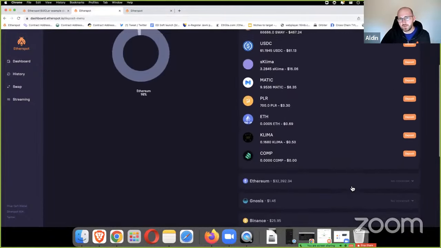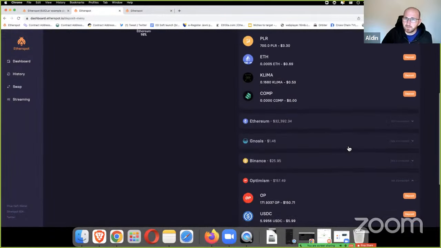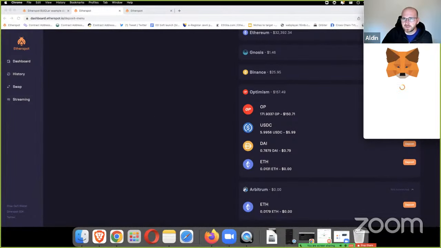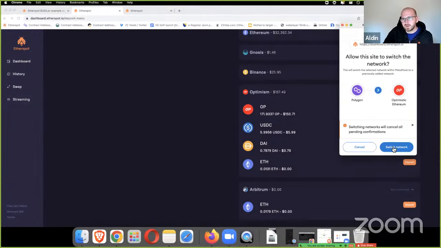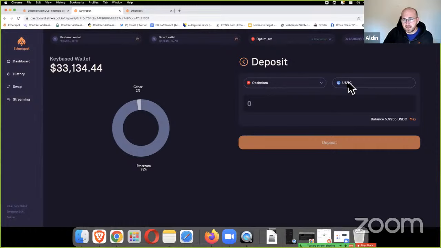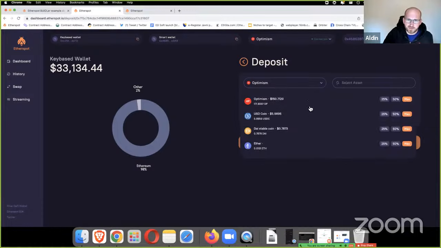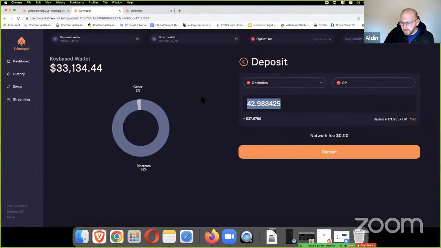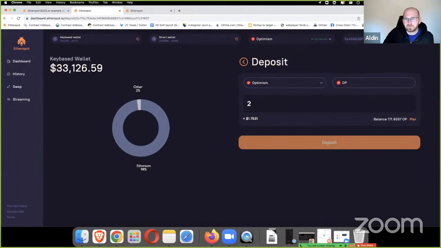So let's say, for example, I wanted to deposit, well, I'm now connected to Polygon, but let's deposit some Optimism USDC assets. Switching network, and it loads up the USDC asset that I had on Optimism automatically for me. I can see the balance here. More interestingly, with a drop down here, I can also select the other assets that I have available. But let's say I wanted to deposit some OP tokens here. Maybe not that much, maybe like 2.